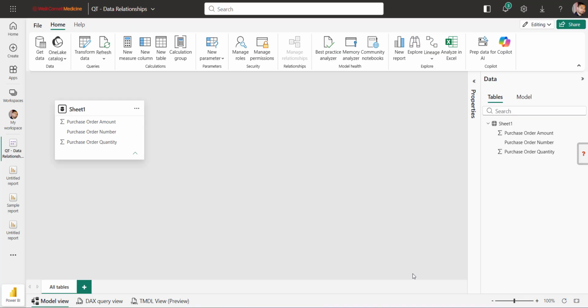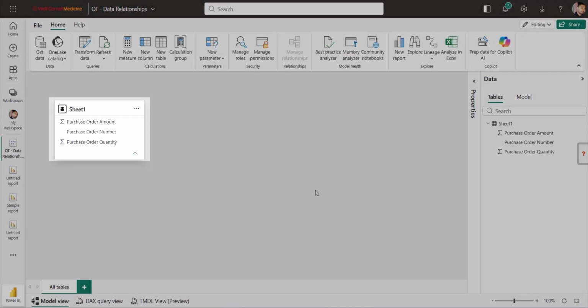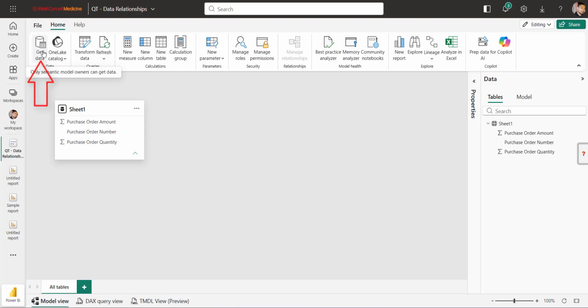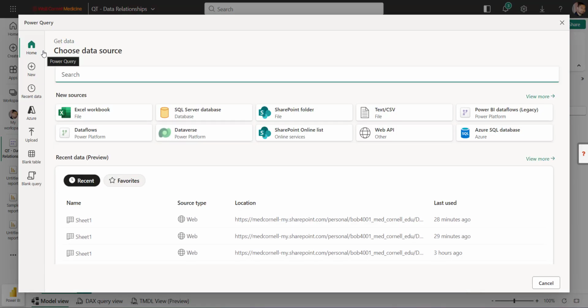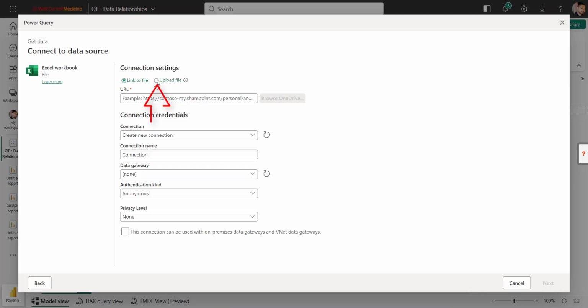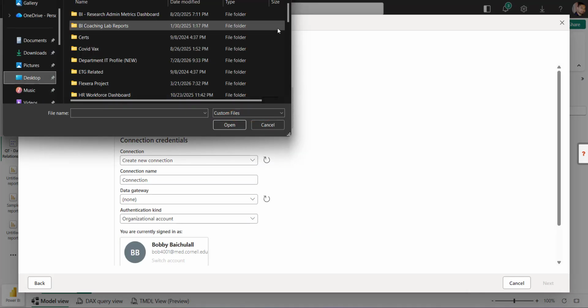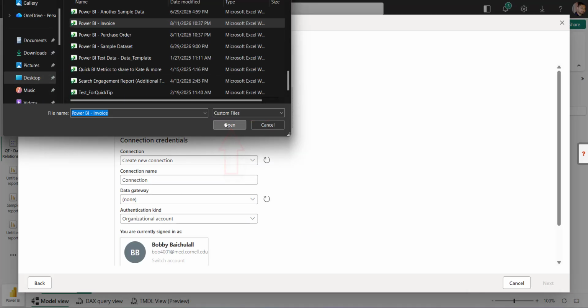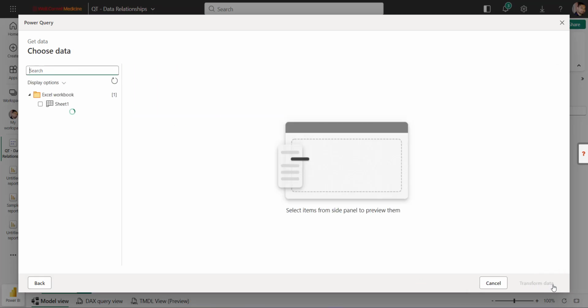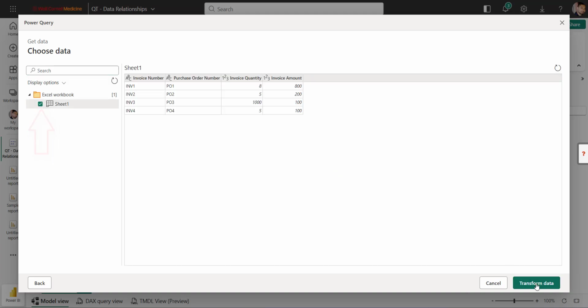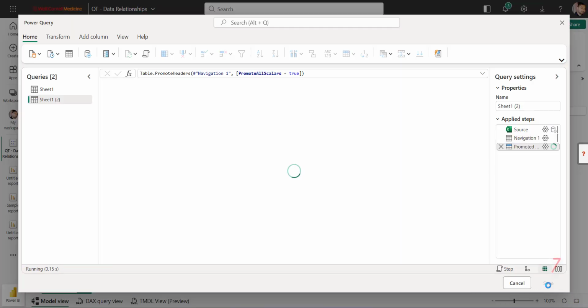Let's get started. Starting from a previous report, you can see our table imported already. Let's import another by clicking on Get Data. Next, we'll select our data source. In this scenario, we'll select Excel Workbook. We'll click on Upload File, Browse, select our file, click Open, and then select Next. Afterwards, we'll select Sheet 1 and click on Transform Data. We'll click on Save.